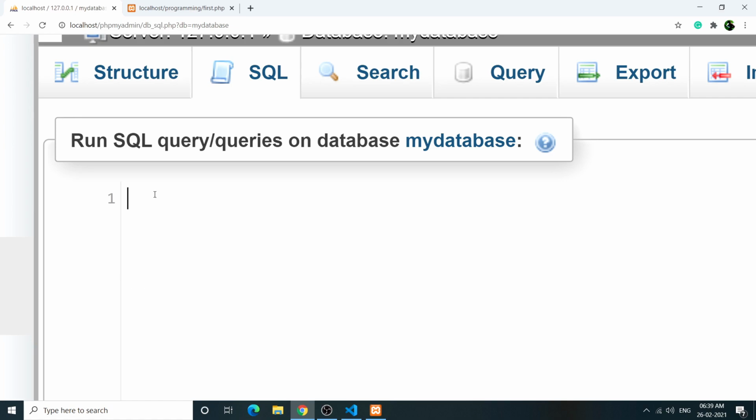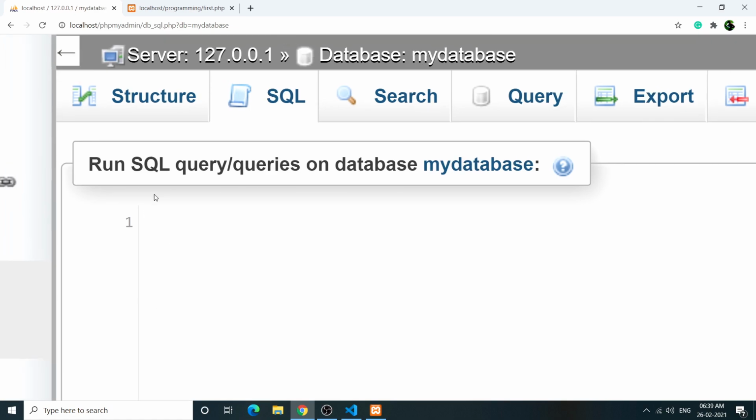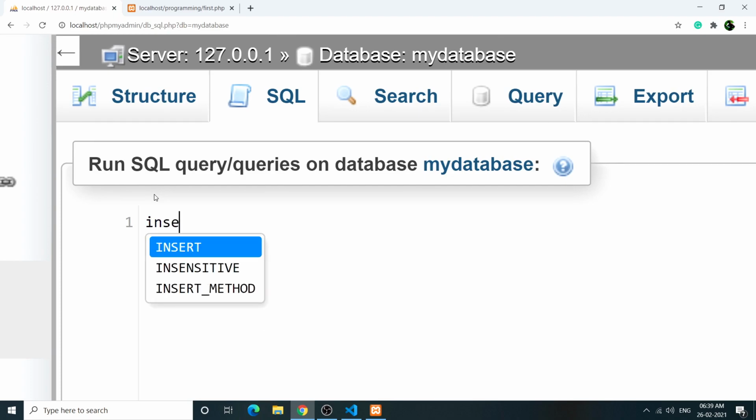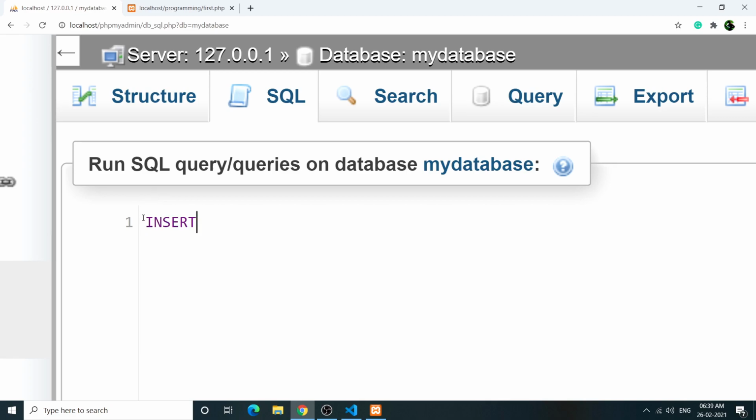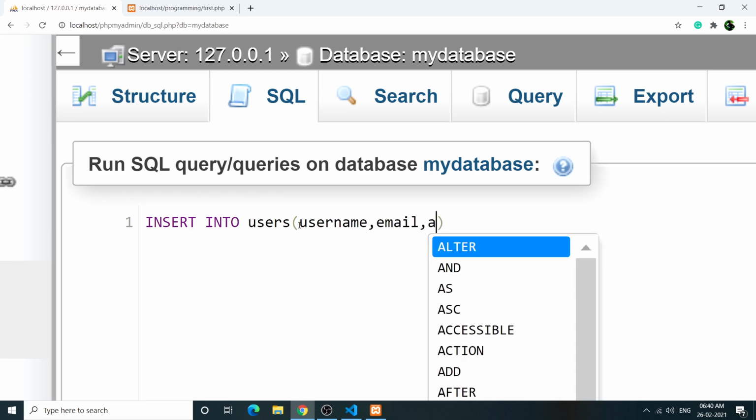What we can do is insert some data. In order to insert data into a table, we can make use of the statement insert. MySQL is very easy; from the name itself, you can figure out what to use and what not. So insert into table, which table? In our case, it is users. Insert into the table name, and here we will pass the column names: first is our username, second is email, and third is age.